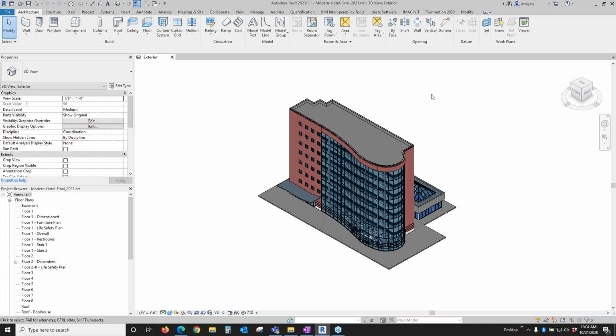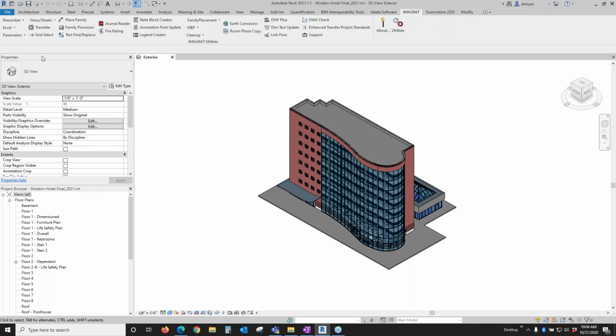So again, this is about the IMAGINiT Utilities. On the Revit tab here, we have the IMAGINiT tab, and underneath that, we have all of the utilities that are available to us. The utilities that I'm going to be covering today are the renumber, the Excel, the view sheet utility, and finally the cleanup utility. The underlying benefit of using these utilities is time saving. Having software that automates updates and changes is obviously much more efficient and accurate than the manual process. So having the software do the work for us is the best way to go.